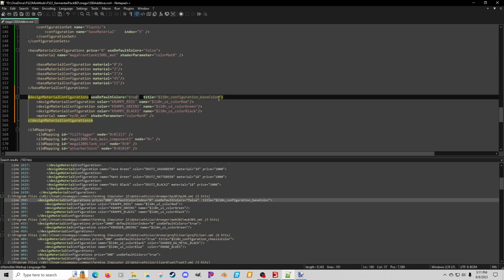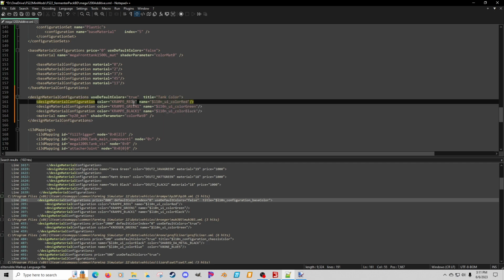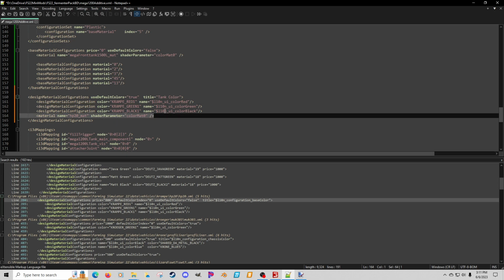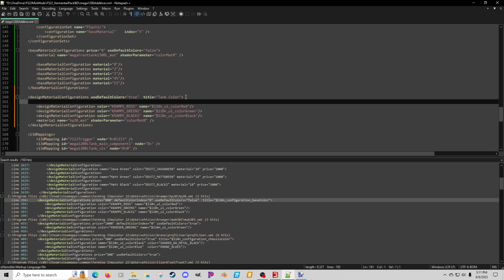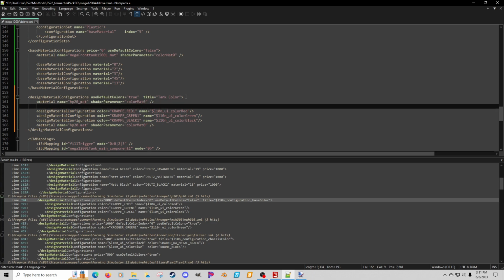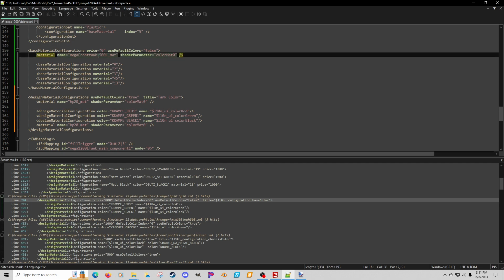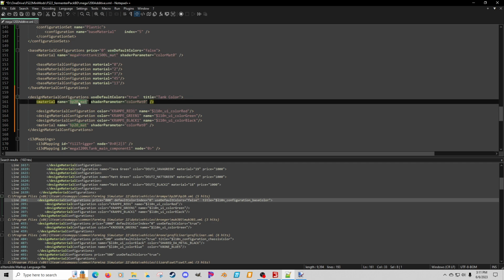And then for title, it's typically called base color, but I want to actually call this, we have tank color or tank material above, I want to call this tank color. And then we're going to do the material. Again, it's kind of odd this one's on the bottom like that. I don't know why. I've always thought maybe I messed it up somewhere. I like to have the material on top, just the way I function, because the material is what controls everything. So we want the name of the material again. We want the shader parameter to be the color material 0.